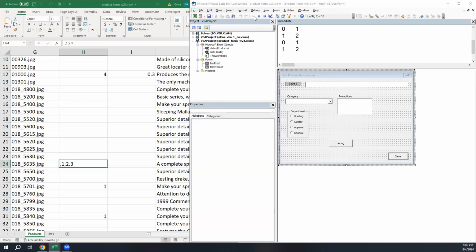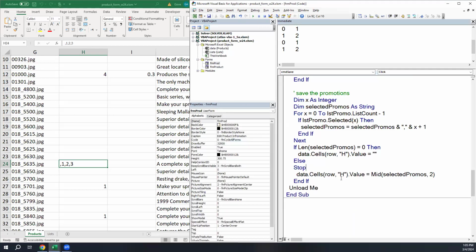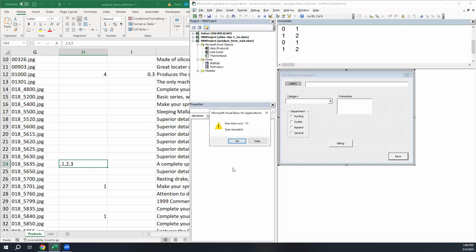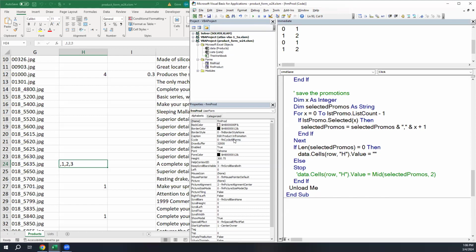I'm going to run to that point just so I can see what we've got going on. Oh, it won't even compile. Didn't use selected promos more than once. And run it to this point. All right, so now I'm not even sure where my type mismatch is. What's a type mismatch? It's an error, but tell me something more about what that means. I'm really not sure where the problem is, but we'll track it down.